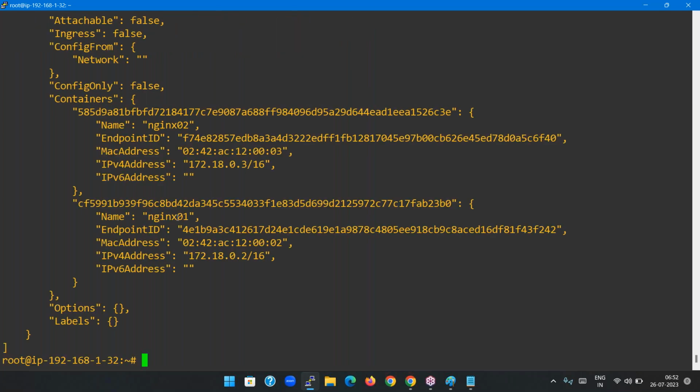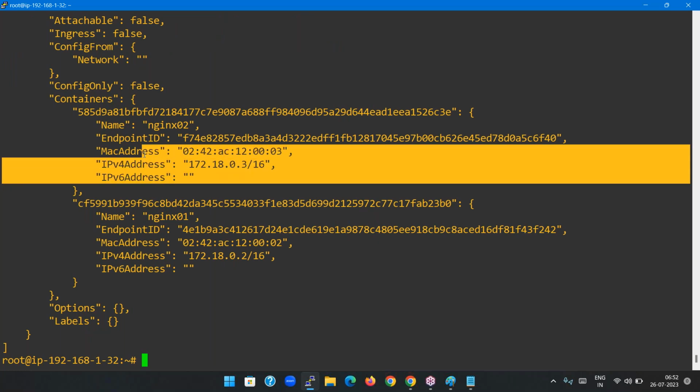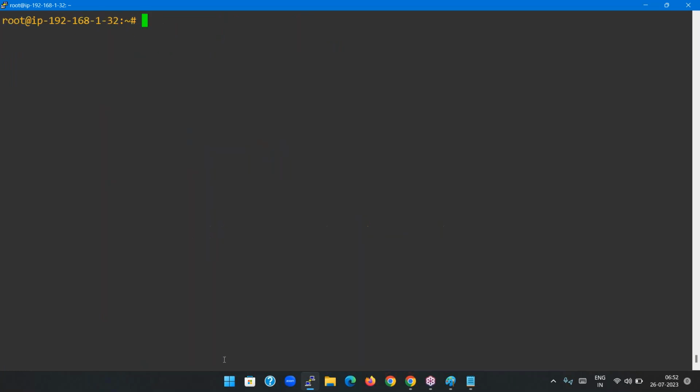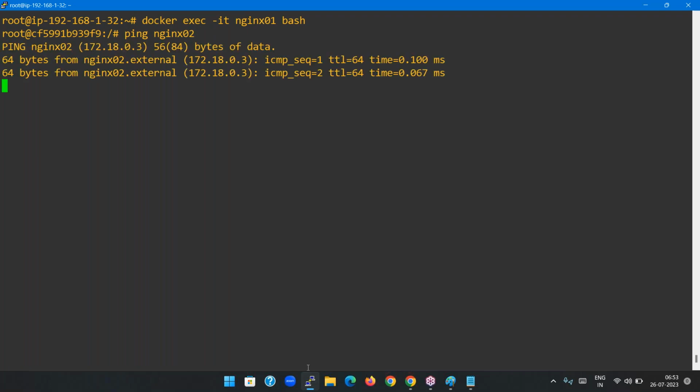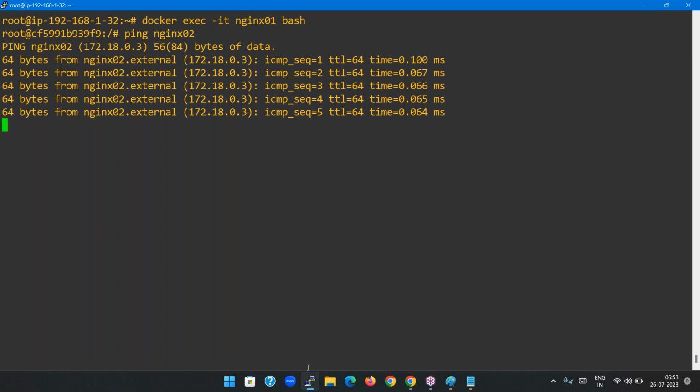Previously we were having nginx01 only. Right now we are having nginx02 also. Now let me log back into nginx01. Docker exec -it nginx01 bash. When I give this command, I am logging into nginx01. If I ping nginx02, look at that. So through the naming convention, I am able to communicate.